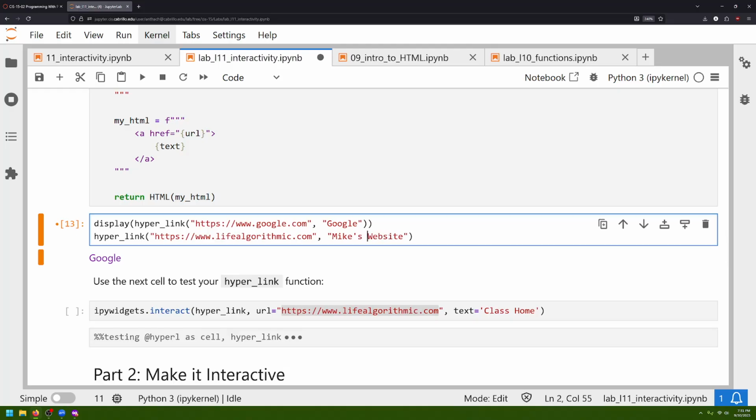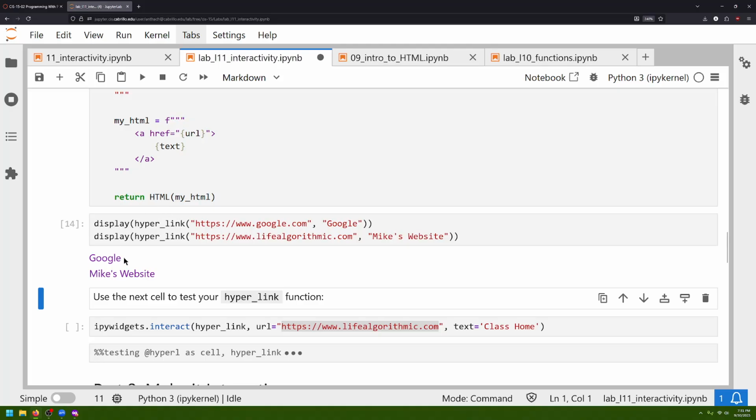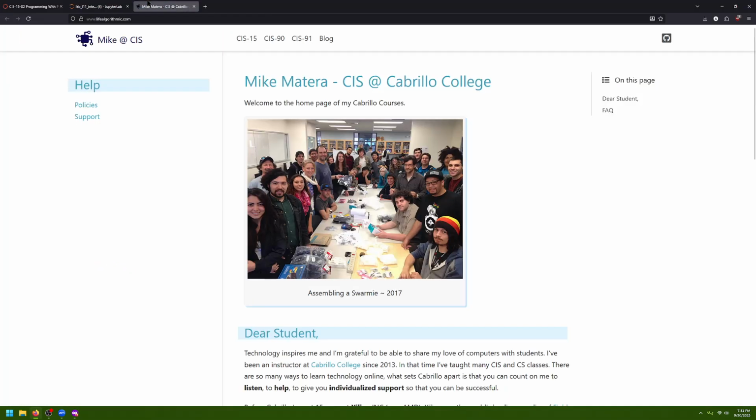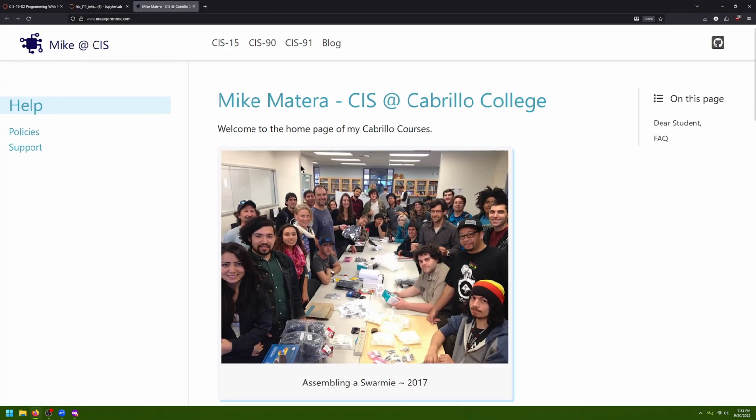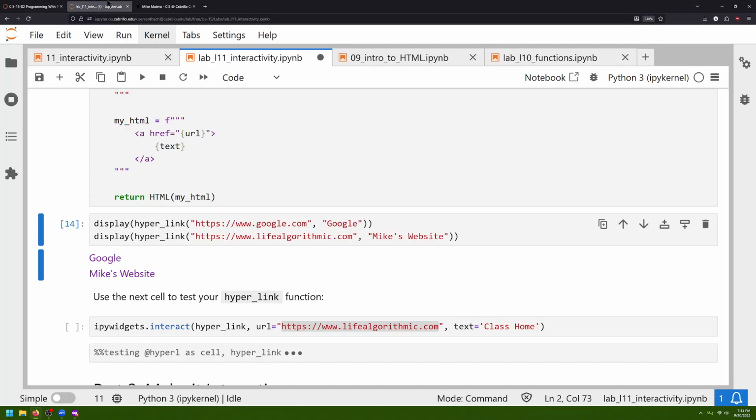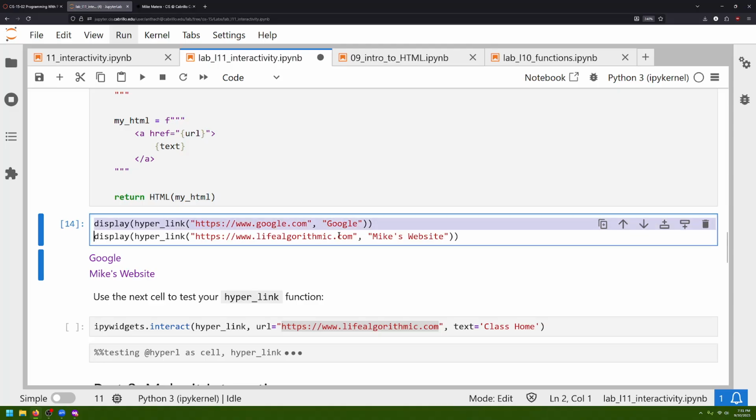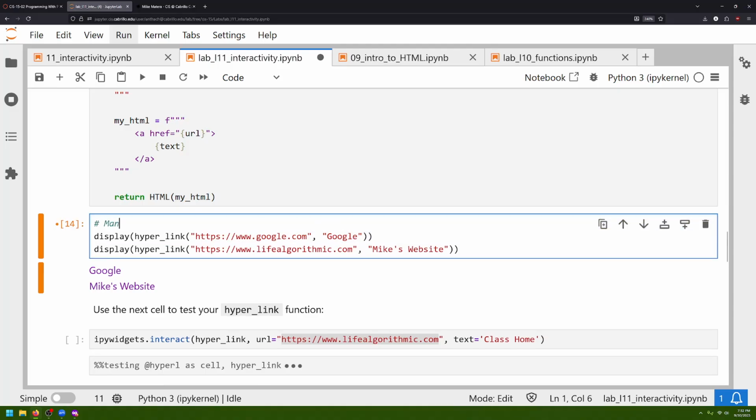So let me display this and then press play. There we go. I press play, so it's displaying 2 HTML objects. The first one is Google, and the next one is Mike's website. I click on this, it'll bring us to his site over here. My fellow coworker. Okay. Cool. So we're testing manually. If folks are wondering, we are manually invoking the function just to test it out, make sure we don't have any errors.